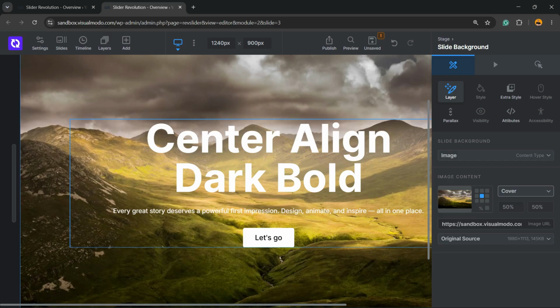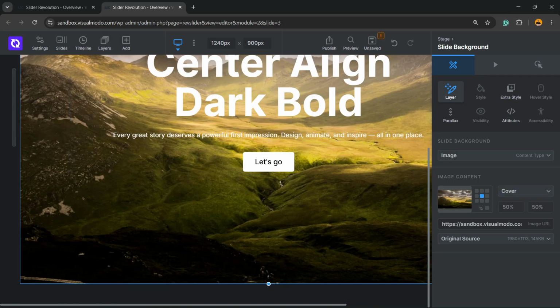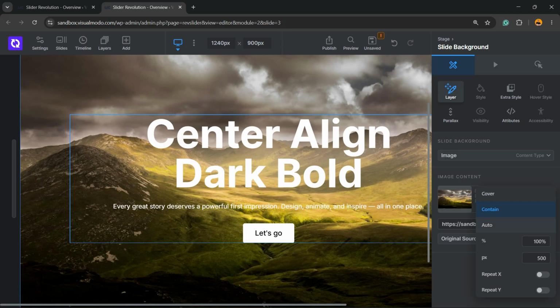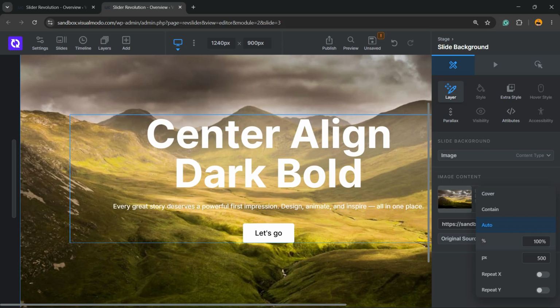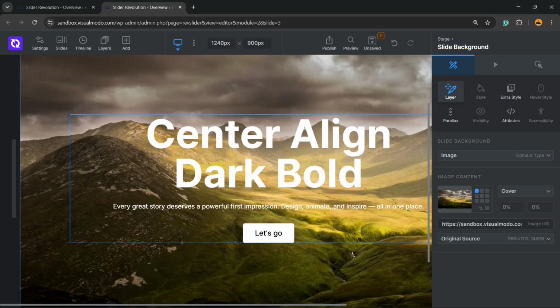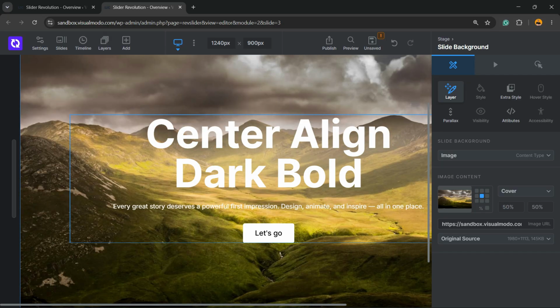After, we can change the image to make it cover, contain, auto, some percentage, or repeat, up to you. You can change the focus position of the image on this little map right here to achieve a better result. I recommend that you upload your image at the size of your slider. We're going to explore slider sizing in other videos, so subscribe to the channel so you can be aware of it.